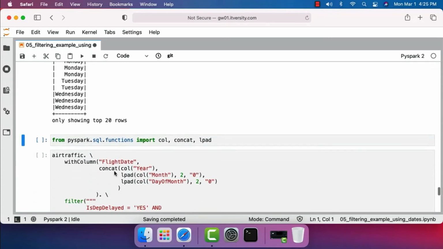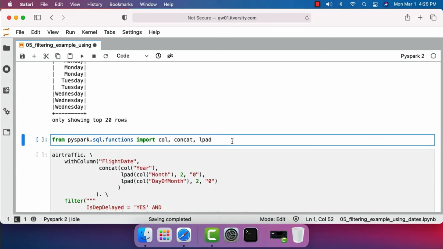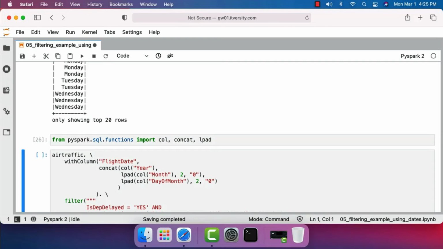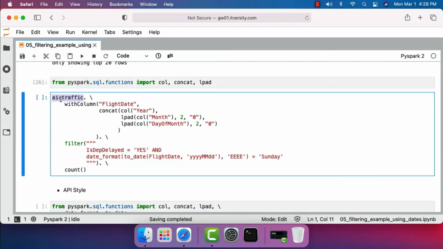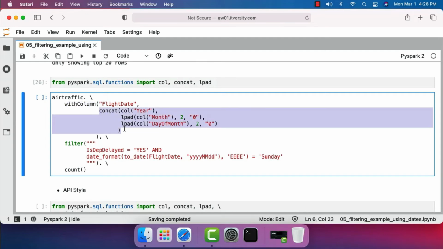Now let me scroll down here. I'm just importing col, concat, and lpad. It is not required because we have already imported them earlier. Now on top of existing columns as part of this data frame called air_traffic, I'm adding an additional column by name flight date. In this case, I'm invoking withColumn. I'm specifying the alias as flight date and then specifying the logic related to generating the dates with YYYYMMDD format.